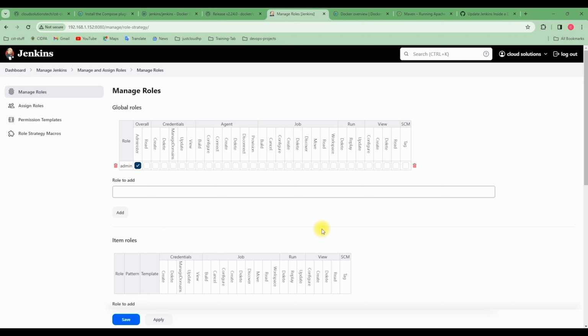But first of all, what is a role, right? A role is basically something that defines permission. In this case, we have a role which is admin. The admin role has the capability to do everything. So in our case now, let's say we just want to create a read-only role.